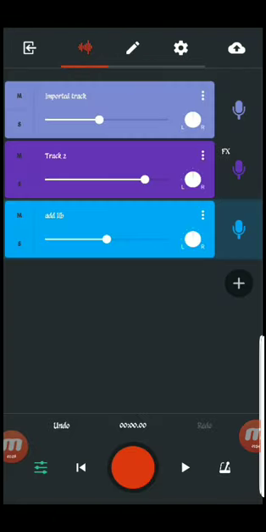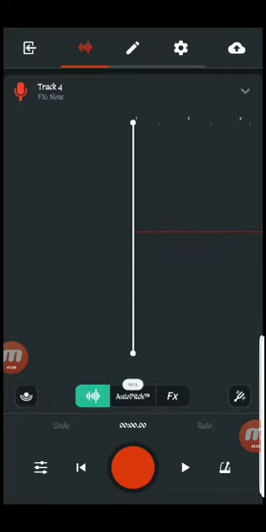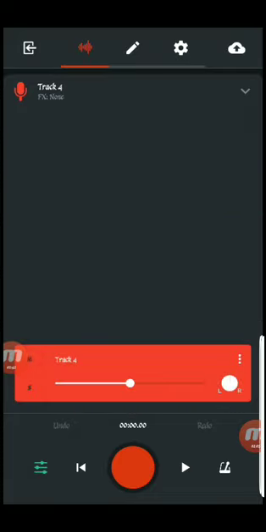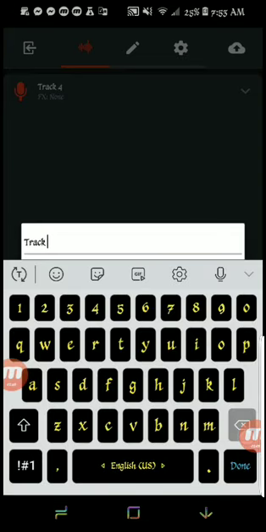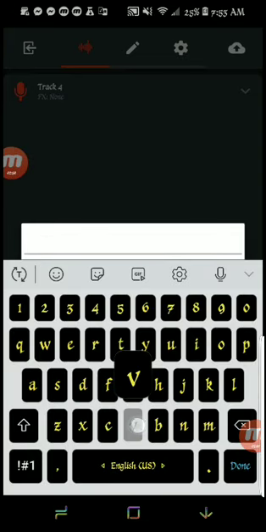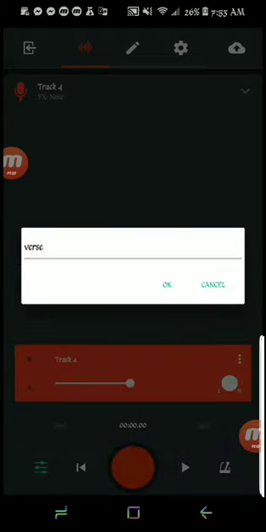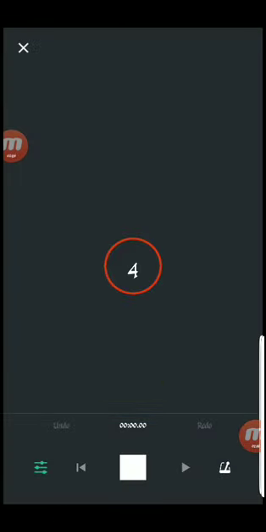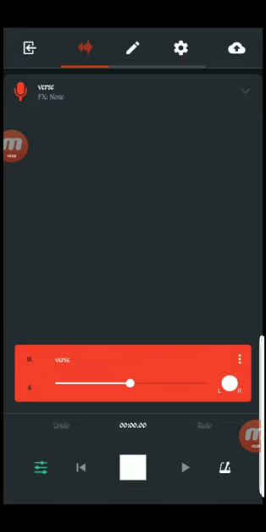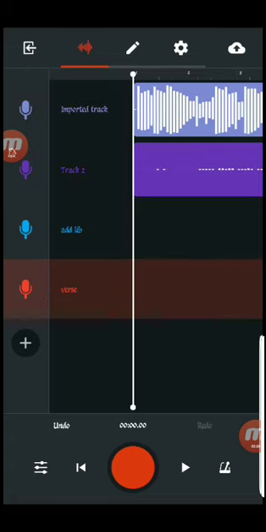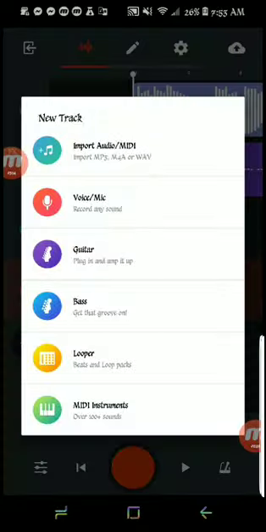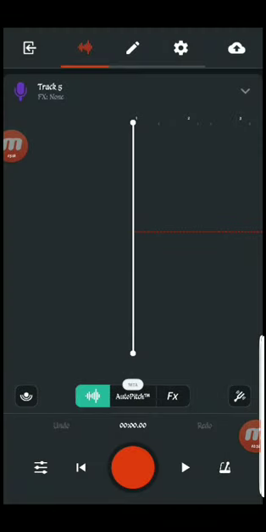Then when you start recording, go down here, this plus right here, add another mic, label it, let's go with verse. You can record, count you in, then record your verse however you want, like 8 bars, 12 bars, whatever. Then add a mic and record your hook.